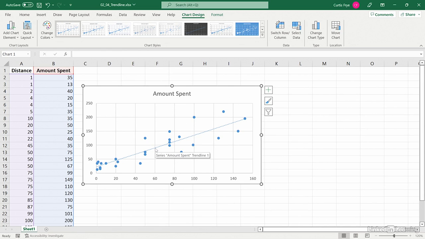And again, this is a line that is designed to show you the trend, even though some values are going to be far from the line. And you can see for this point, where someone traveled 100 miles and spent $200, that's far from the average, so they spent more than expected, but another customer who traveled about the same distance spent less than expected.